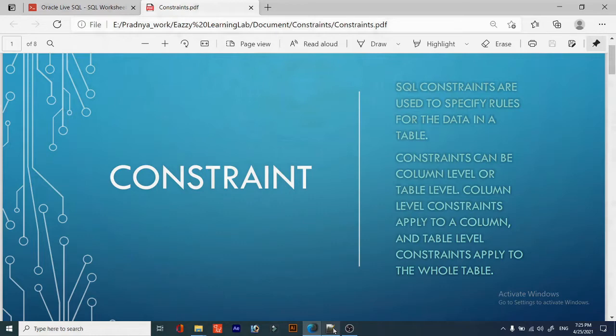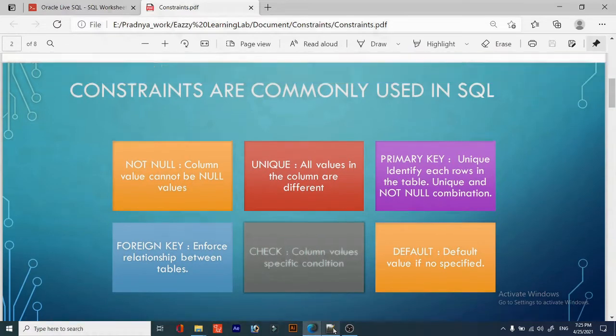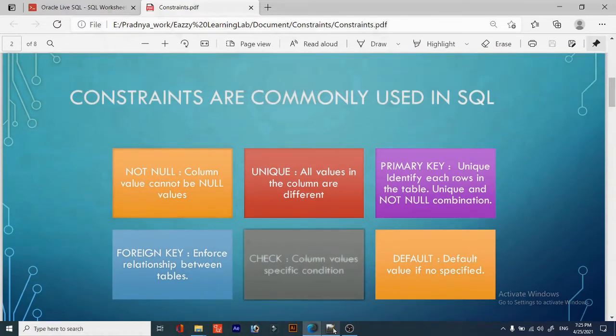Basically constraints are of two types. First is a column level constraint and second is the table level constraint. Table level constraints apply on a whole table, while column level constraints apply on that particular column only. So we will see this with our practical exercise.